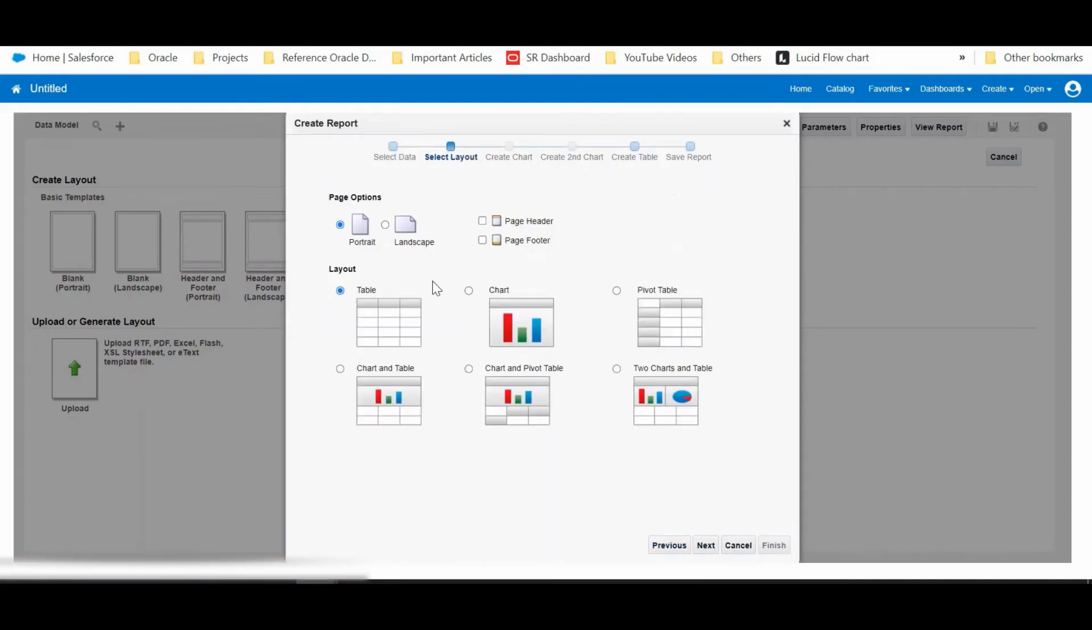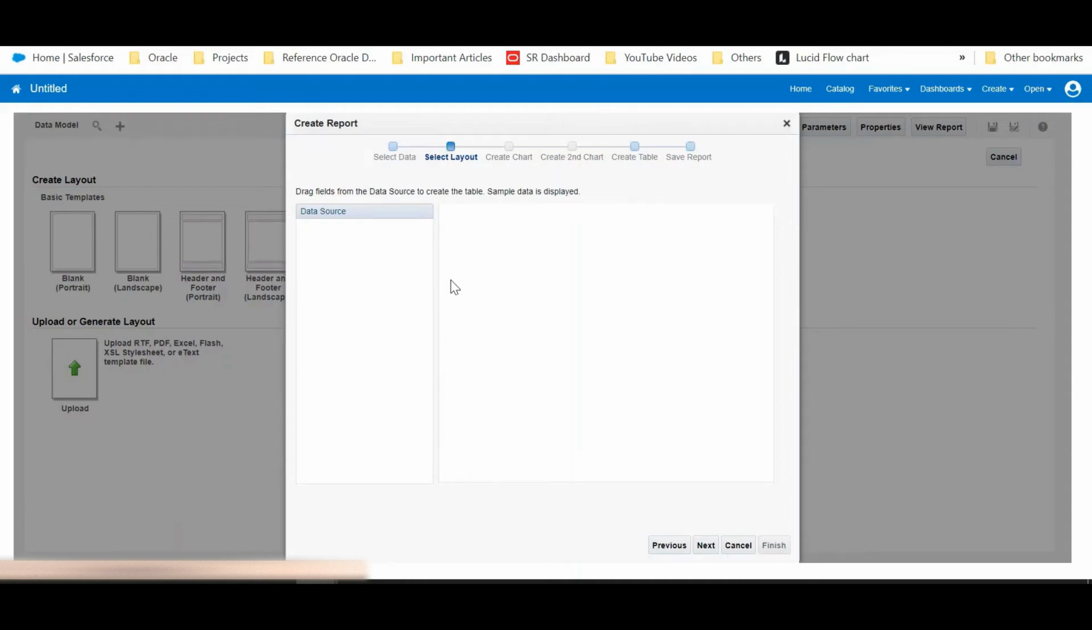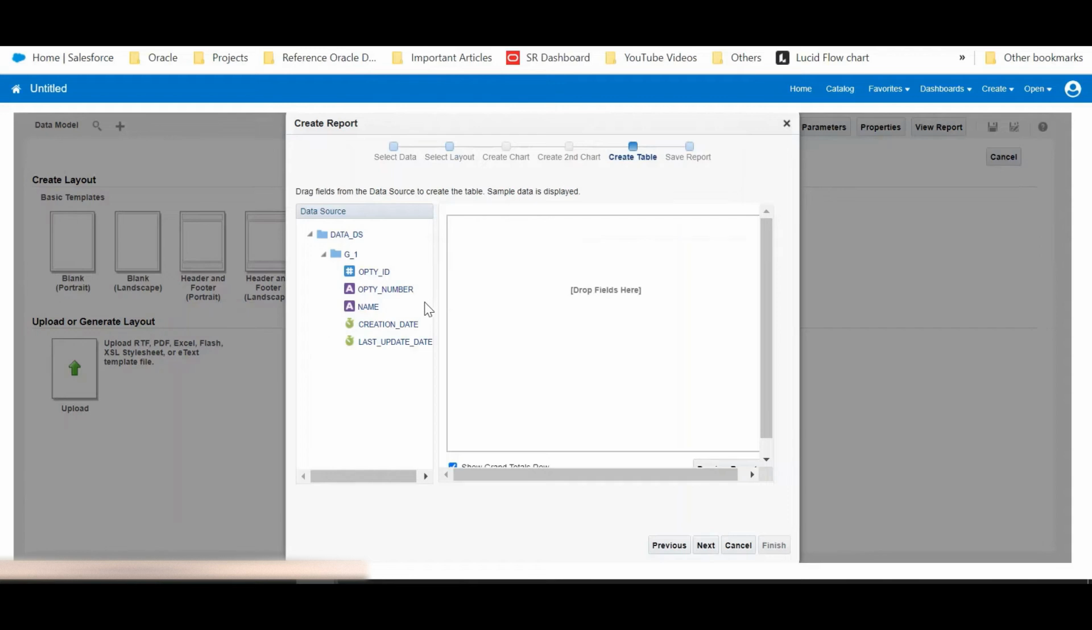Now it will ask which type of layout and which type of view we want. For now, we'll choose table data, but we have options to choose chart and pivot table; these are a few options available from this view. I'll choose this layout for now. Then it will ask to select the fields. We selected a few fields in the data model, so it will list those fields here, and then we need to select those fields into the table area.